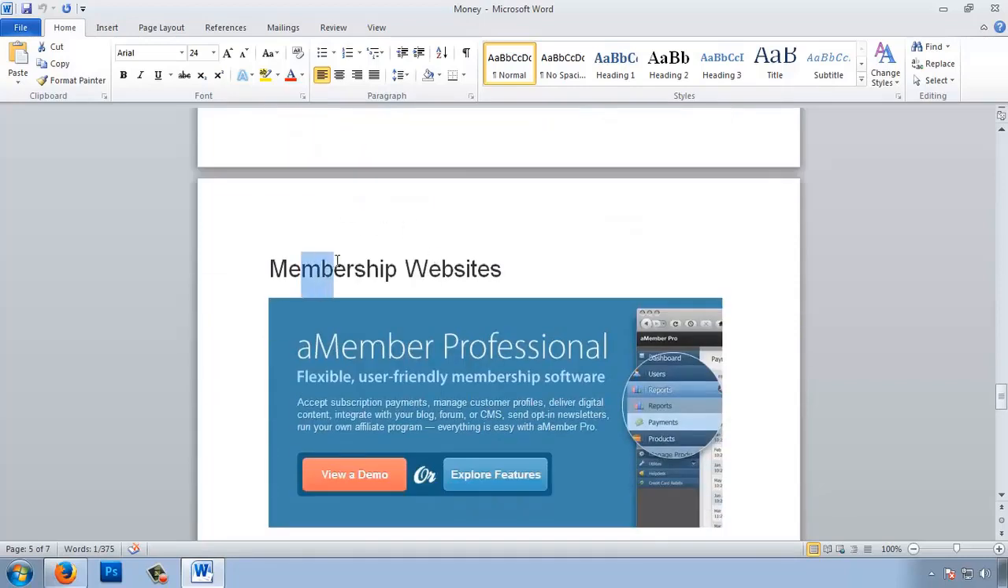The next thing is membership. Membership is something like Netflix, where you need to pay monthly, quarterly or yearly for your subscription. So you can write premium content, or you can create a video site like Udemy, and implement a membership by giving your audience an option to register with monthly subscriptions.